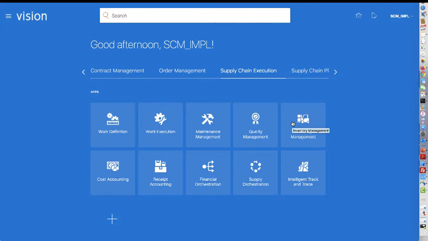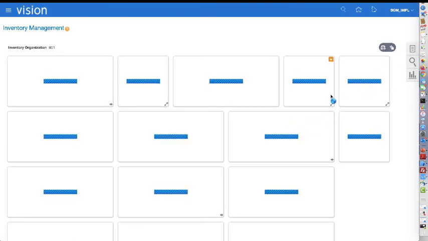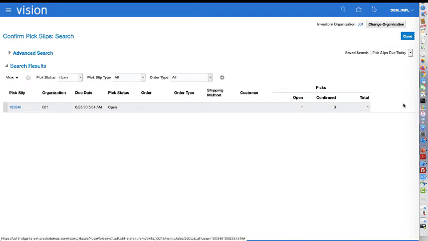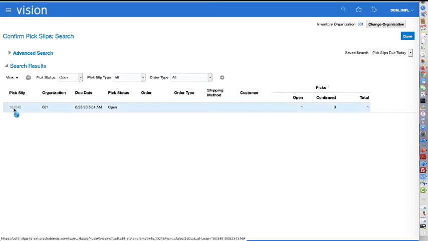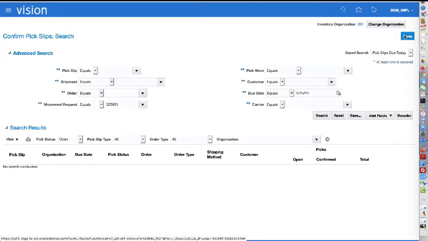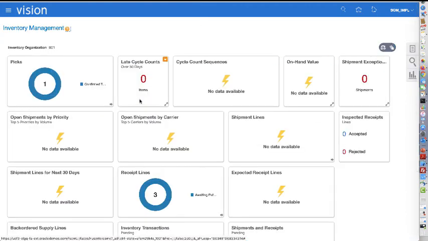Then I go back to my functional area Inventory Management, and I can find in my infolet the pick slip that has been created. Here I'm going to confirm this pick slip, so I select it and I click confirm. When I go back to the dashboard, the infolet is updated and the pick slip has been confirmed.